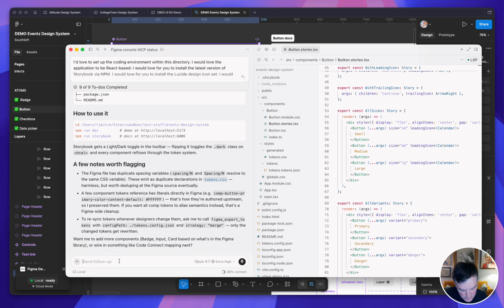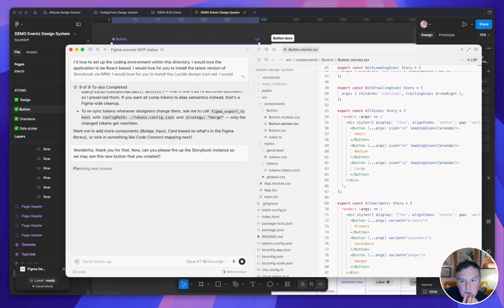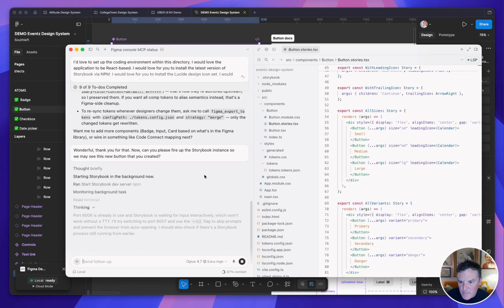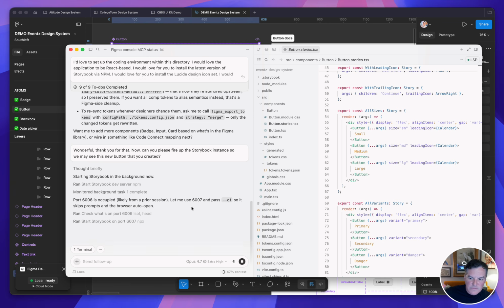Now, can you please fire up the Storybook instance so we may see this new button that you created? So this should just run npm run storybook, and it might. I haven't used Cursor in a little bit. I know it has its own browser, so it might just do it in its own browser. It says, oh, I already have Storybook running on another port, 6006, so it's going to run it on the next available port.